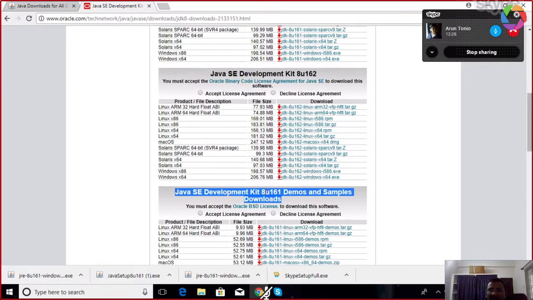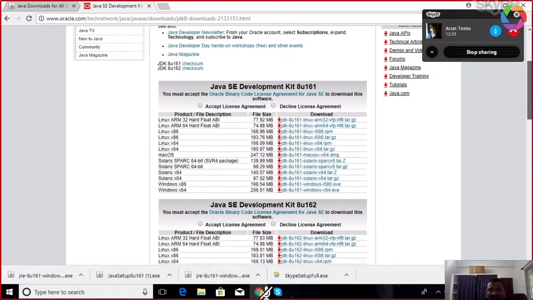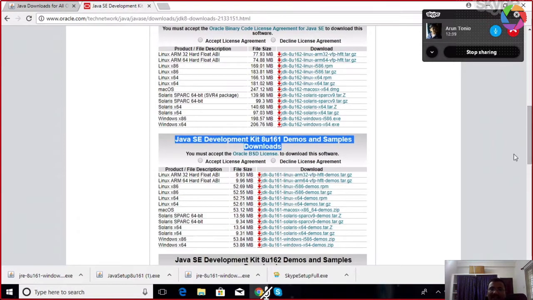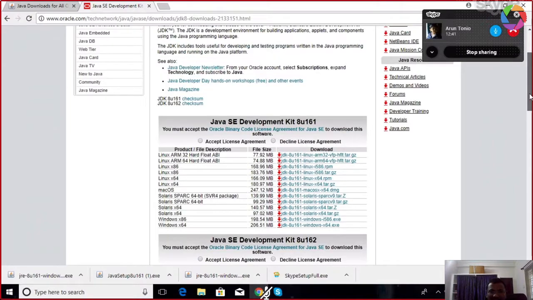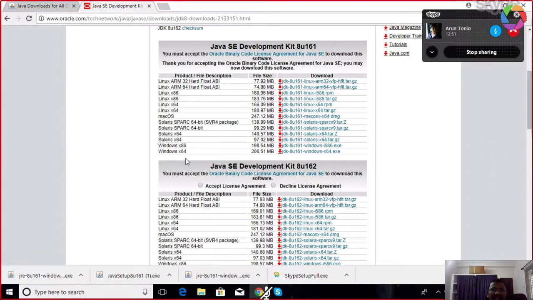There are different versions, like 162 version, 161 version. You can download any one you like and install it. Don't download the sample code and sample examples. What we need is the software. Just select this one. For that, first click on accept license, then choose Windows 64-bit, download it, and then install.